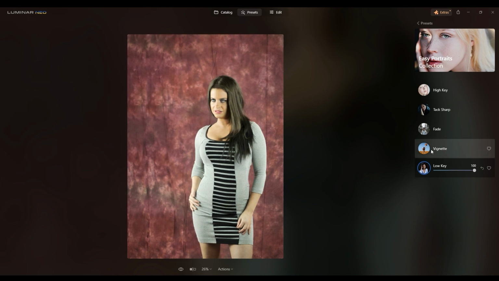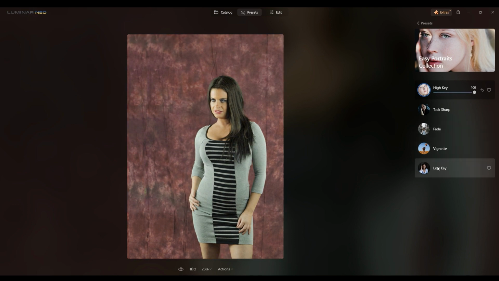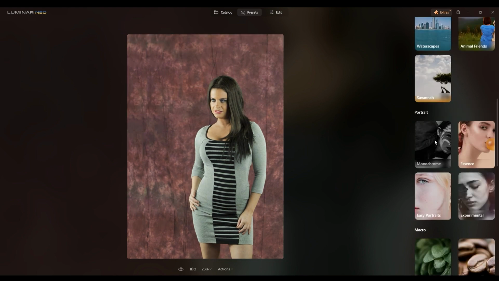All right, there's vignette, fade. All right, fades out the background. Tack sharp. Now here's an interesting one. We turn it off, turn it on. You're not noticing a lot of changes to it. It's a subtle change. High key as opposed to low key, which is basically the brightness. And again, this lets you make modifications to your image. There are a bunch of presets in here.